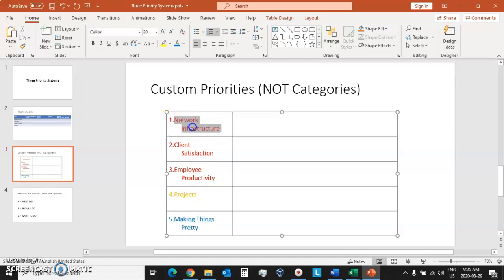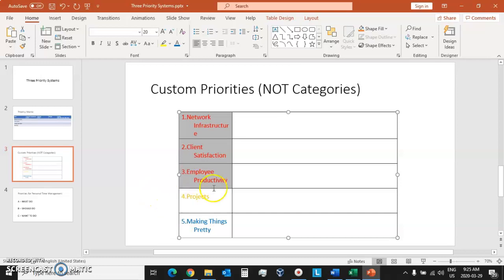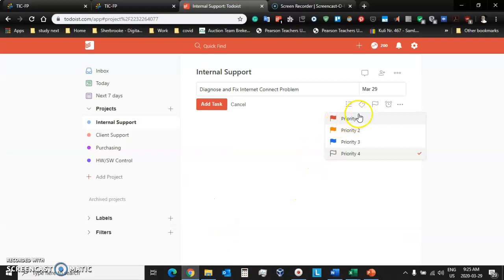And the colors that Todoist uses for high, normal, and low are red, orange, and blue. So let's take a look here. And we can see those are the same colors used by Todoist. Red for high, your projects which are normal priority use orange, and blue for the low priority items that we're avoiding. So fixing the internet connection, that's network infrastructure, that's one of the top three items we looked at. So we're going to select that as high priority.